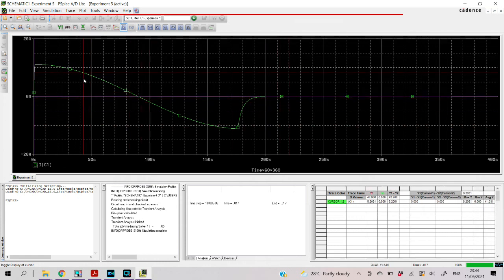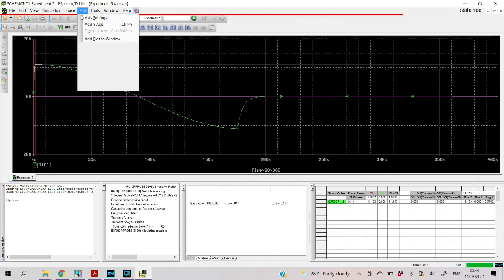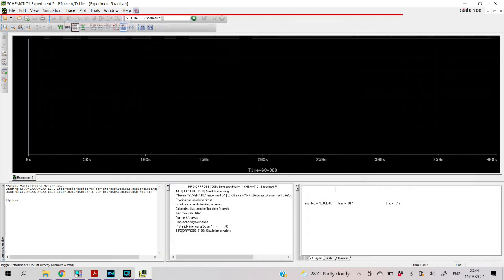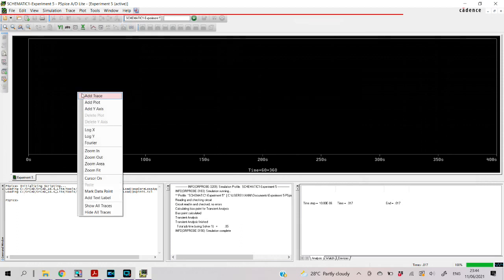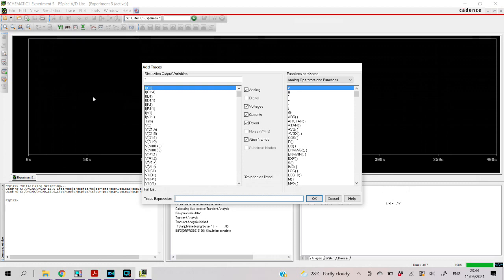So we will try to measure its peak. It's around 11.153 amperes. Let's try another trace to have an accurate measurement. See this one. Let's try.